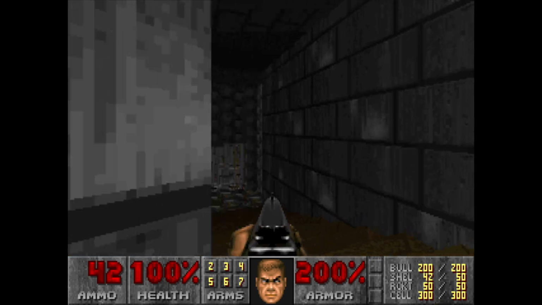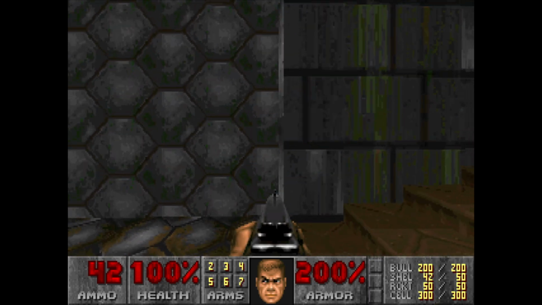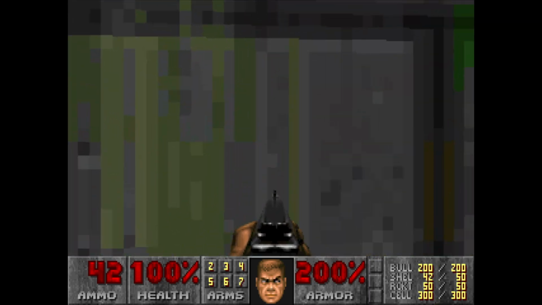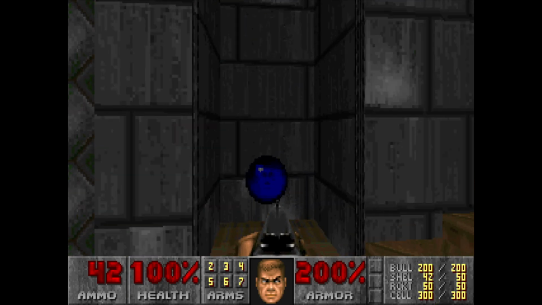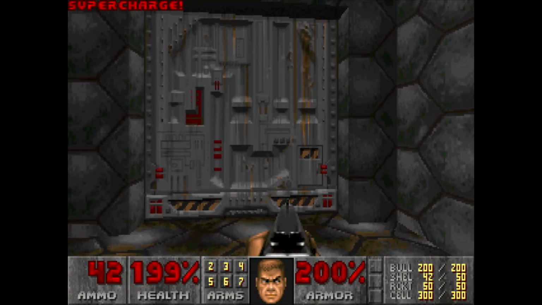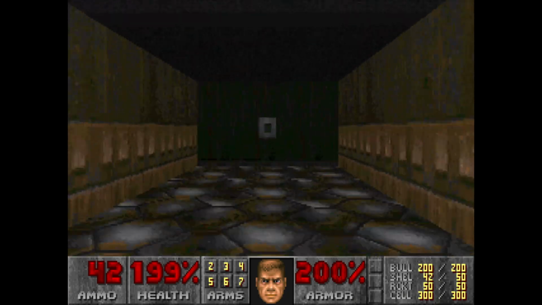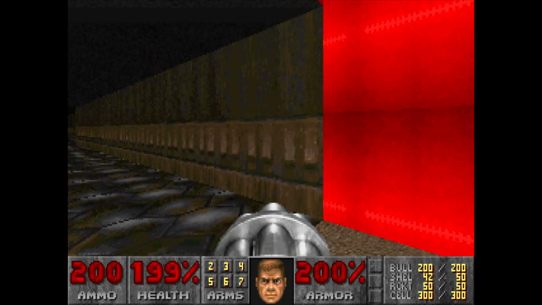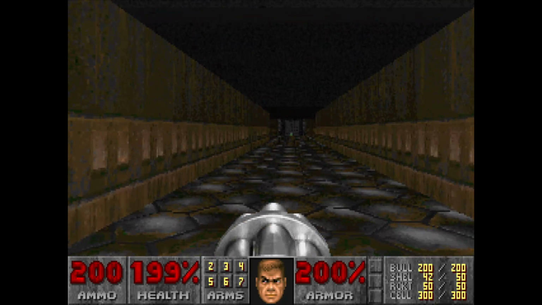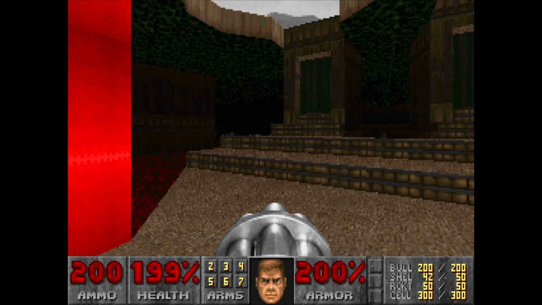Okay, now, oh, the secret here. Notice that the texture is unpacked. Did you see it? Yep, 199 health again. Now let's take care of those specters and those barons, and I'll show you some more peculiarities.